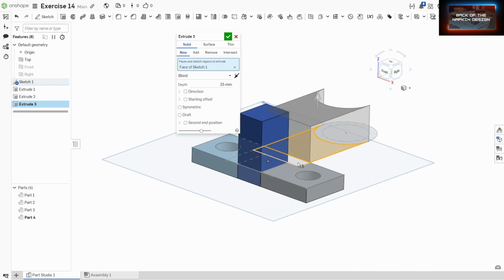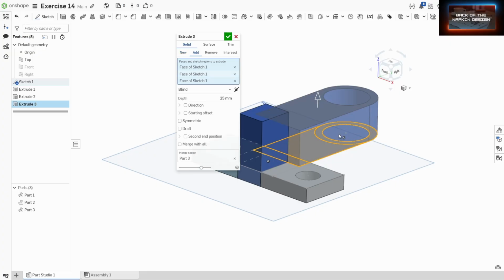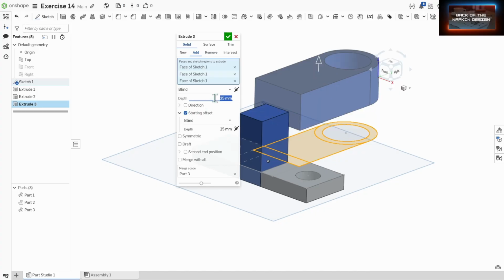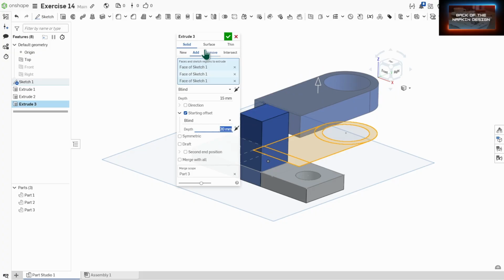Now we got to do this right here, extrude that. Click there, here, and here. On this one, we're going to go with the starting offset. We're going to go with 15 here, and then 20 here. Okay, green check.